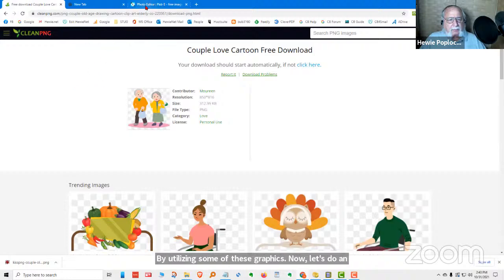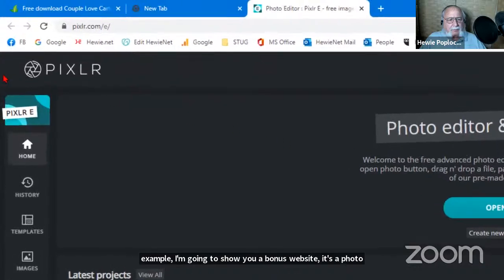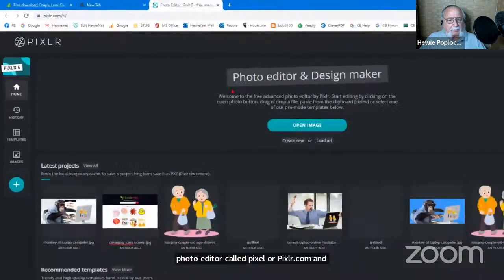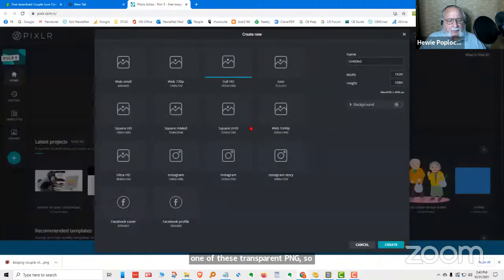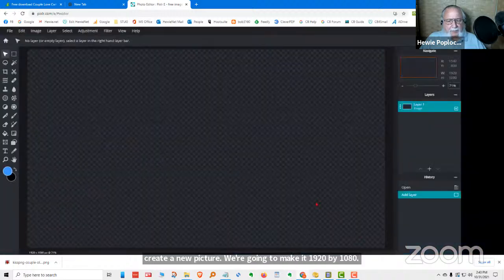Now, let's do an example. I'm going to show you a bonus website. It's a photo editor called Pixlr, Pixlr.com. And I am using the E version, which is the photo editor. This is just as an example of using any editor to use one of these transparent PNGs. So what we're going to do is create a new picture. We're going to make it 1920 by 1080, and we're going to say go ahead and create. So we now have a blank picture.